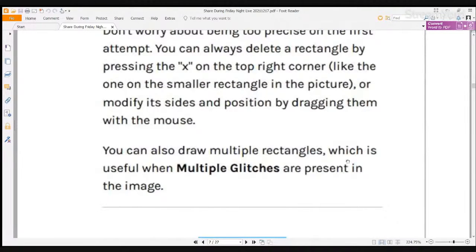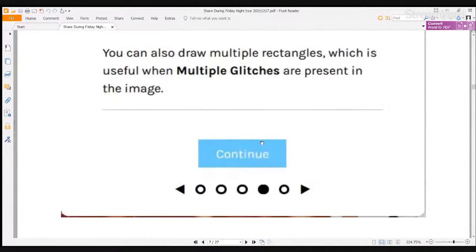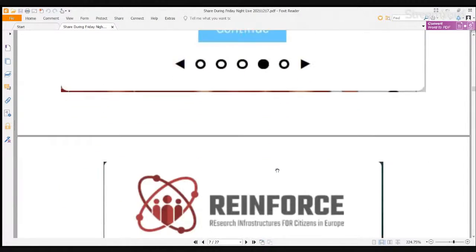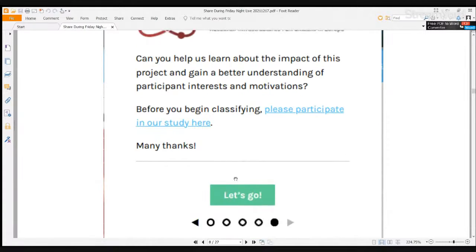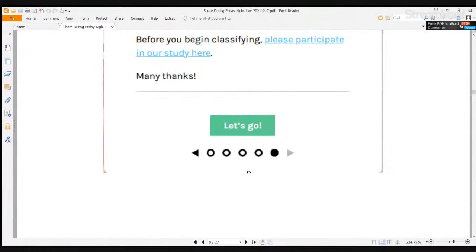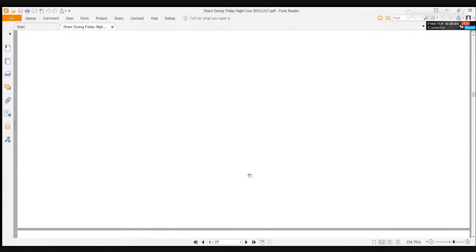All right, so if you want to draw multiple rectangles, you can absolutely do that. And I just kept moving through our little tutorial here, and they have a survey at the end, just like all of these levels in this particular project. And then let's go, and it takes you to the tasks.